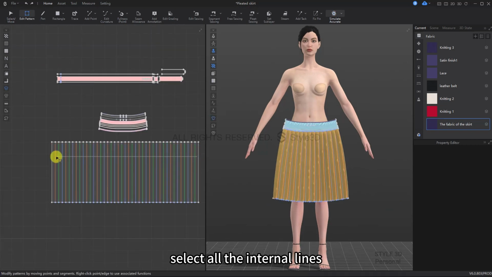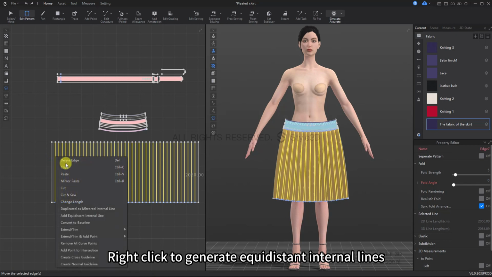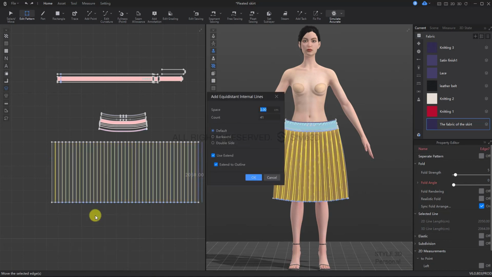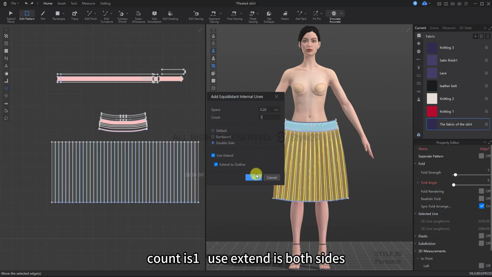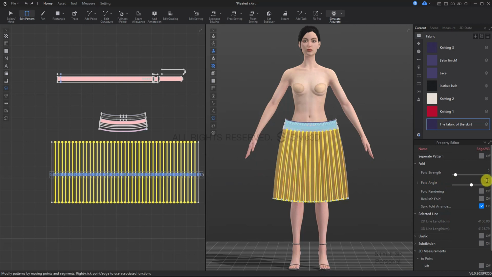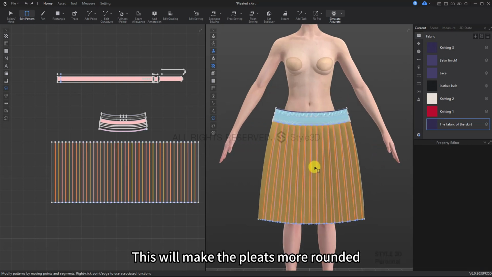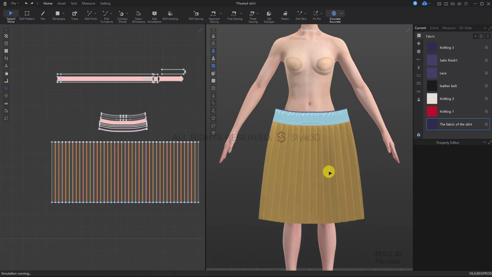Select all the internal lines. Right-click to generate equidistant internal lines. Change the space to 0.2, count as 1. Use extend on both sides. Change the angle to 175. This will make the pleats more rounded, not too sharp.